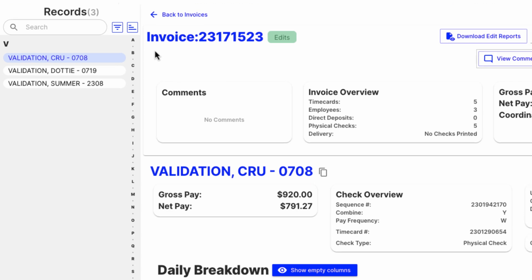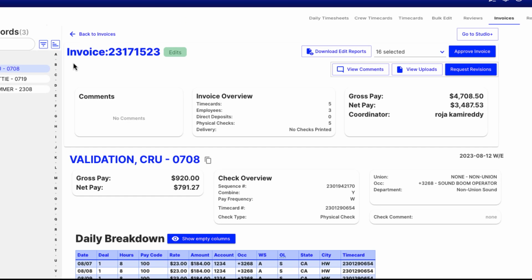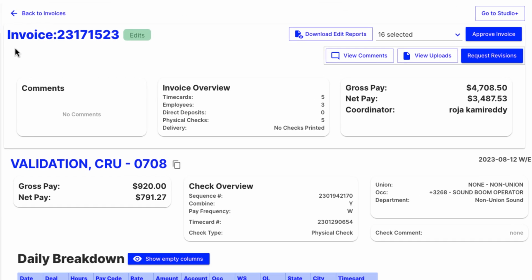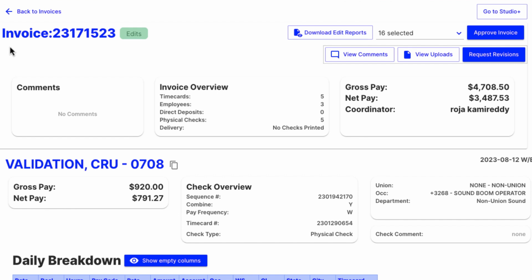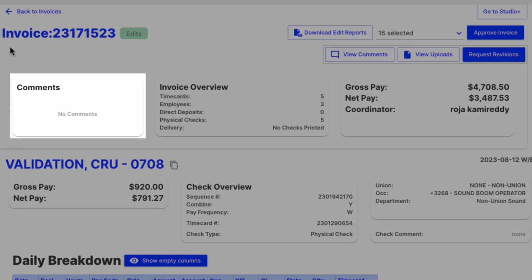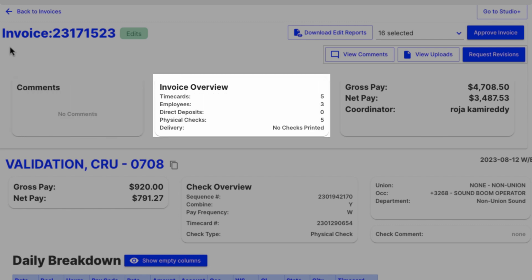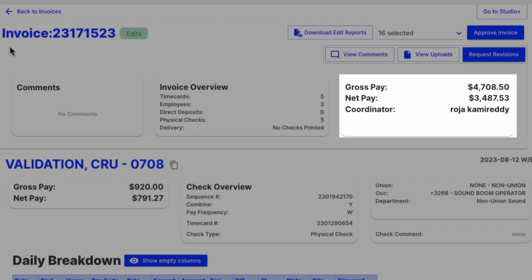Now let's move over to the main portion of the screen. At the top, you have a summary of the invoice. In this summary, you will see 3 cards. A comments card that shows any comments left on the invoice by you, an invoice overview that informs you of the number of time cards, employees, direct deposits, and physical checks available. It also shows the delivery method of the physical checks if available. The last card shows the gross and net pay along with the name of your payroll coordinator.